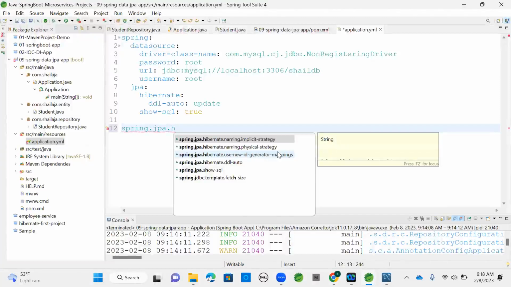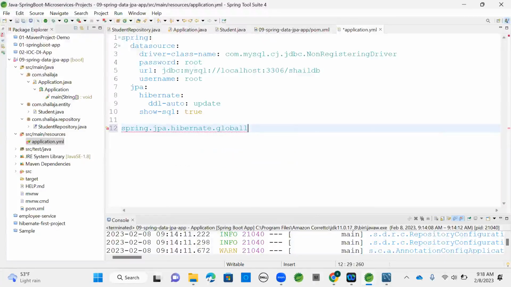jpa dot hibernate dot globally_quoted_identifiers is equal to true. Globally underscore quoted underscore identifiers. After identifiers, do control space. Enter. After control space, if you enter, it should adjust as per that syntax.